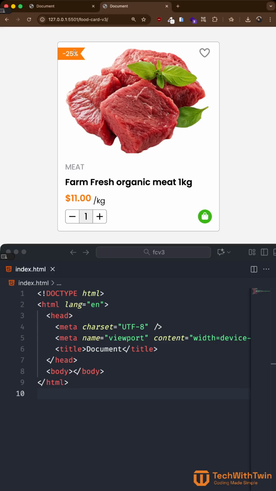We have some fancy things going on. You can see this percentage drop has some unique shapes. We are going to create this using CSS. We also have some wish list. We have something going on here, something going on here, and finally here.